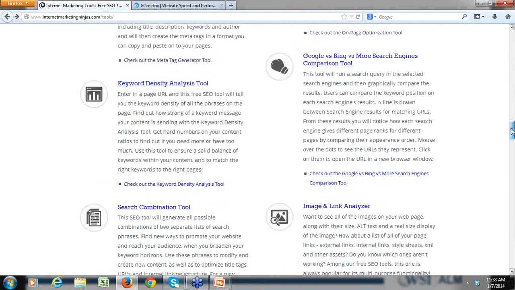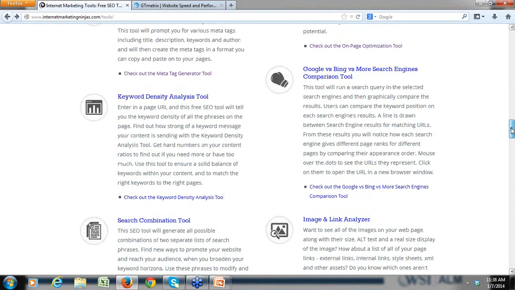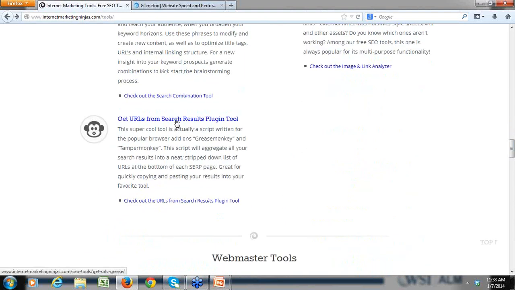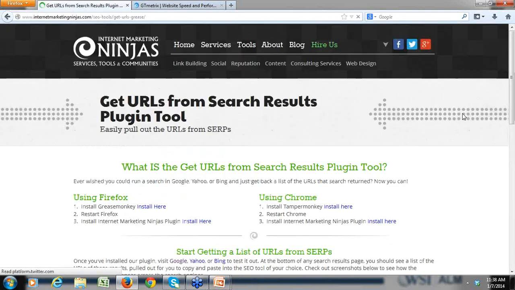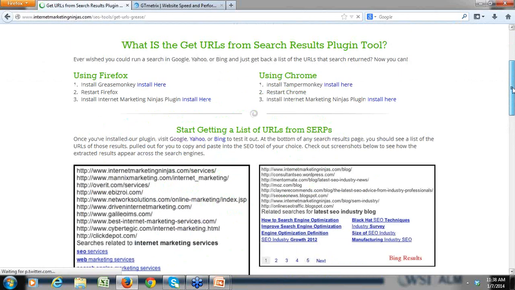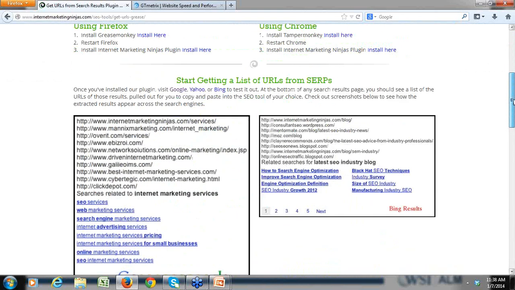Another tool that we really like, I'm going to actually browse to that tool. They have the keyword density analysis tool. So this tool is really cool, which is a get URLs from search results plugin tool. So I'm going to click on that. And oftentimes when we're doing research and analysis, all we want to do is copy paste the sites that come up without really the description that comes up along with the websites. We just want the URLs. That's all we want. And I'm sure a lot of us have experienced that when we're doing our research and we want to see the top 10 sites that are coming up for a particular search.